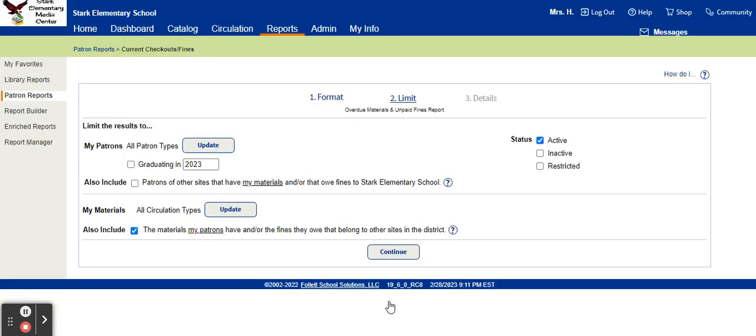So continuing is going to allow you to add limiters. I want only the active students. So I'm going to make sure just active is checked under status. And I want materials that are owed at other schools, other sites in our district. So that box is checked. And I'm going to click continue again.